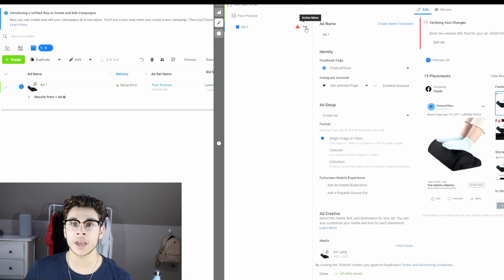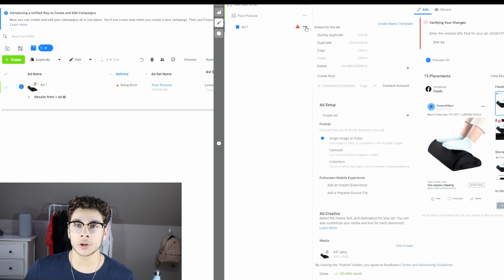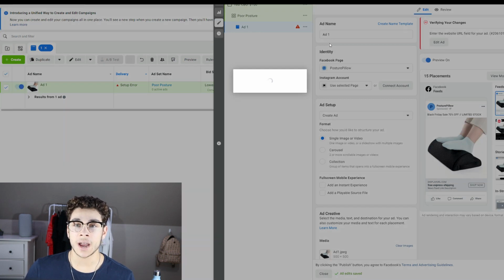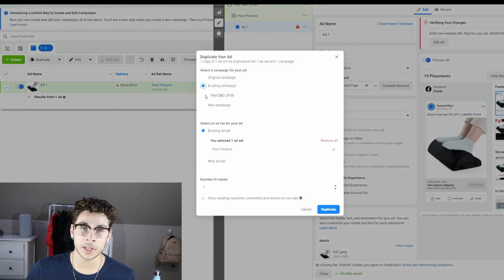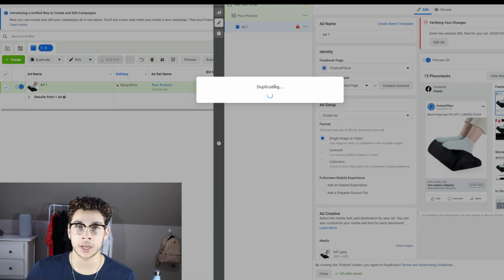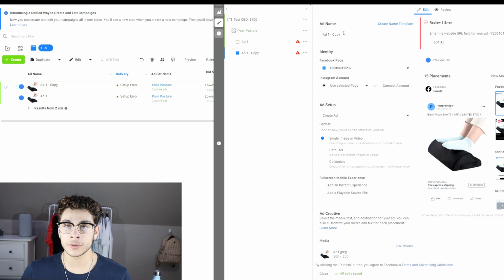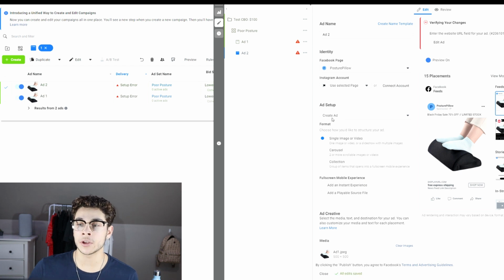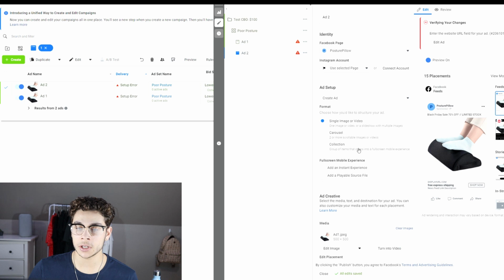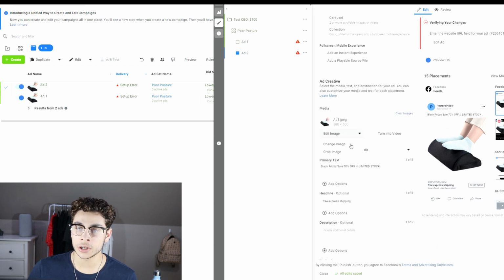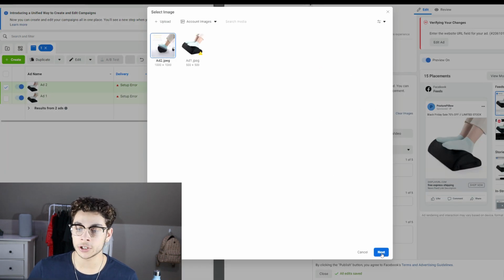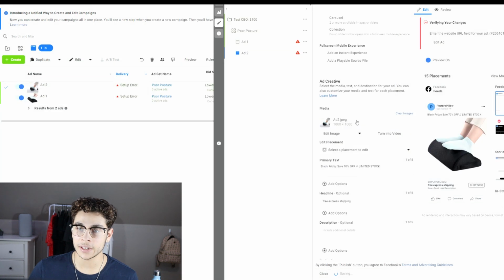And then right away, what we're going to want to do is duplicate the ad within the ad set. So go existing campaign, existing ad set, choose that poor posture, and duplicate the ad. Now the reason why I do this is because when I start out, I highly recommend using 2 ad creatives, and that will give you a better idea of what's working and what isn't. So if you come into here, I now have another image, so I can go over here and choose this image, and this is my second ad.